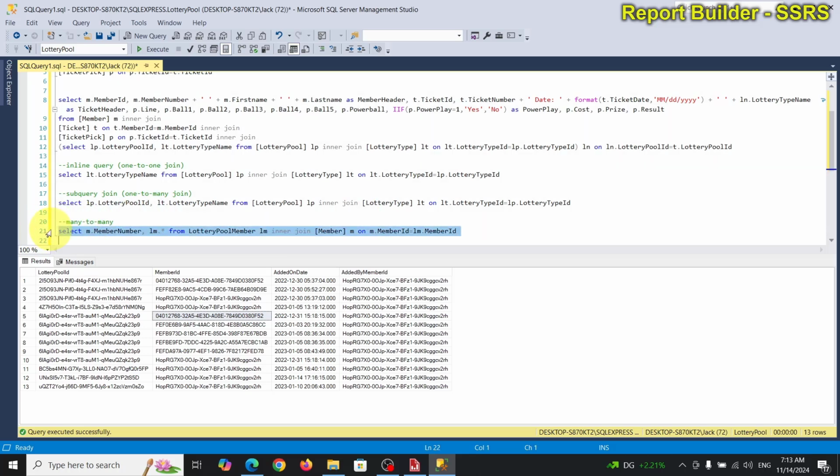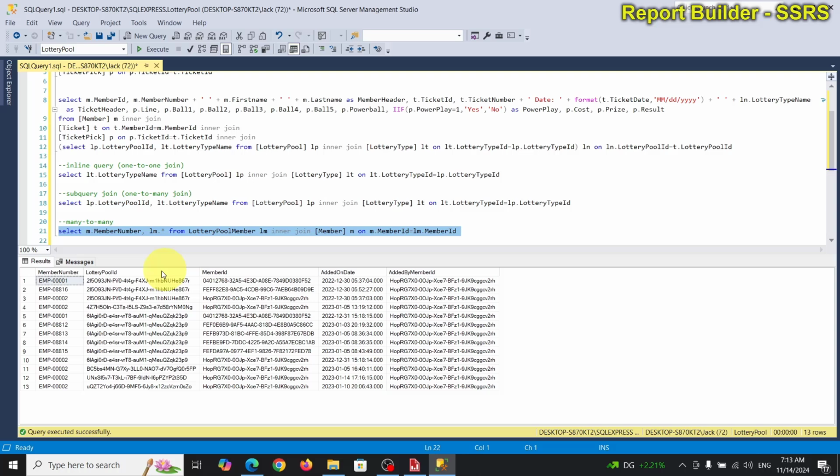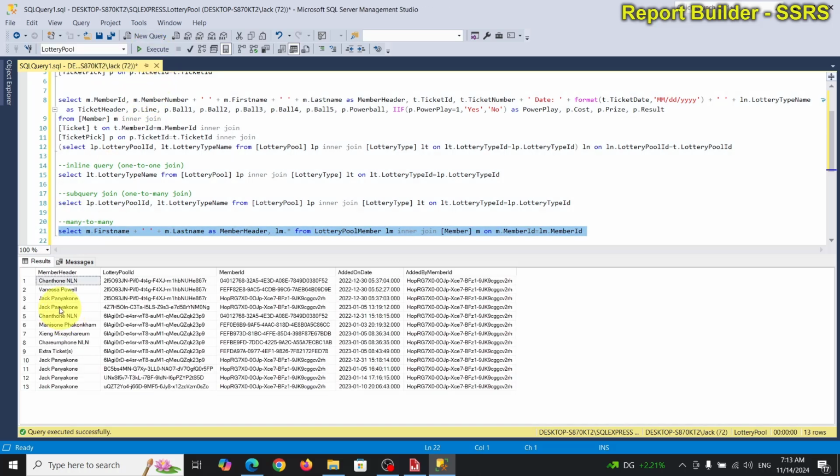So this will return repeated names. Well, you can't really make out, so I'm going to just come over here and copy these guys right here. Since I used the same alias, if you use the same alias, you can just copy different queries to it. All right, you see there? Those are repeated. That tells us that the lottery pool is many-to-many, but you can't make out the lottery pool here.